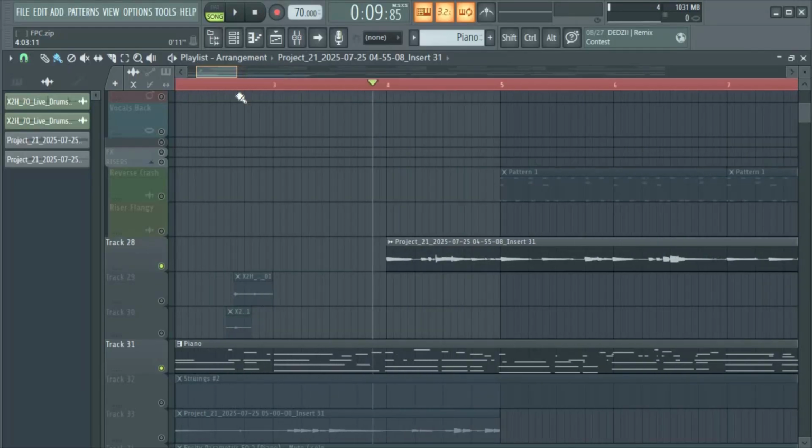I've had a very annoying thing with FL Studio recently. This snap to grid thing. It's kind of very annoying to me.